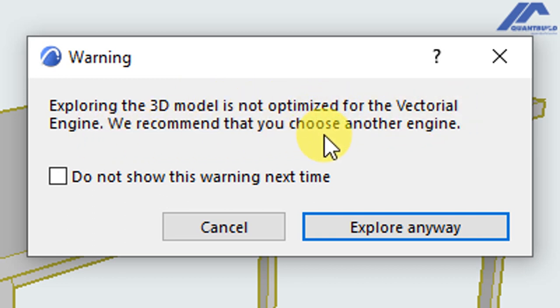So we recommend that you choose another engine. If you get this, you can switch between the various render engines that are available in ArchiCAD so that your model will be optimized for 3D exploration. In my case, I want to just say explore anyway.